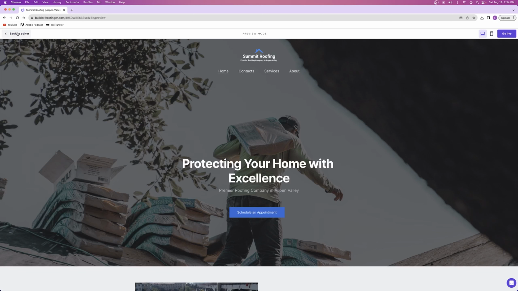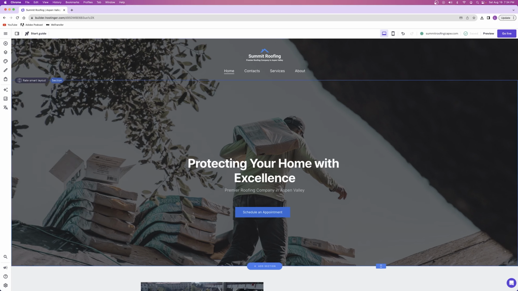See here, now there's the back to editor button. That was weird how it didn't show this preview mode banner. So anyways, we'll just hit back to editor just like this. Okay, so now that we're done with editing the header, we've got the transparent header, which looks good, and we also have the logo and our menu items right here.